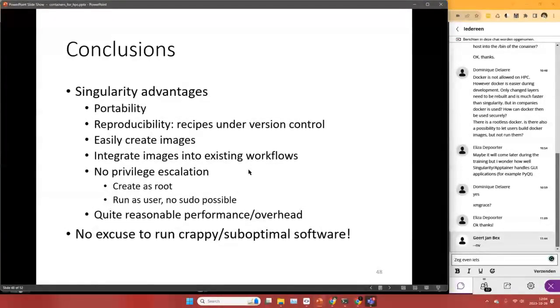So, of course, it can never be an excuse to run crappy or suboptimal software. That's only something you should do when you really have no other choice. So don't use containers unless you have to. And have to can have many, many arguments why you would want to do that, and I've given you a few. But still, in your containers, don't use suboptimal software if you have a choice.